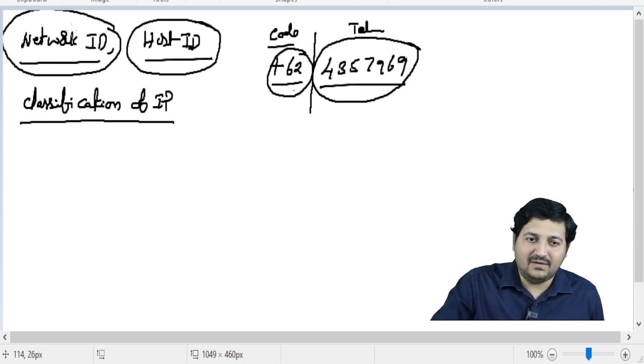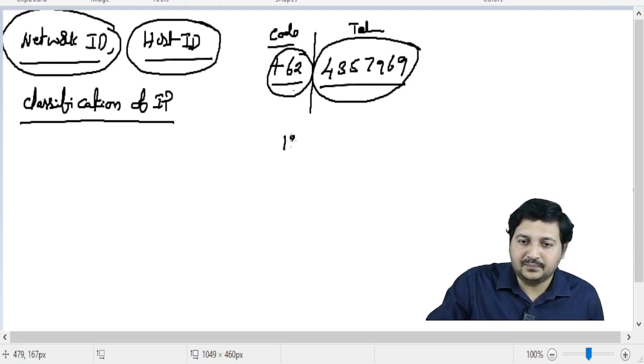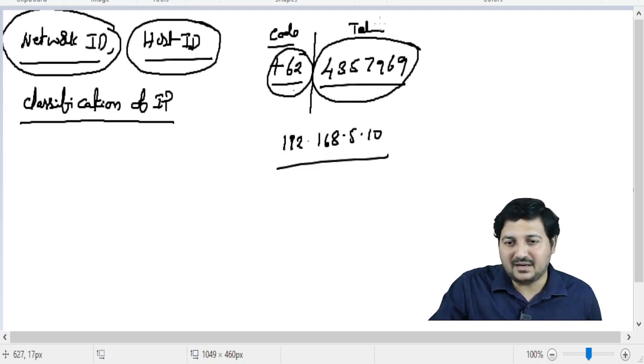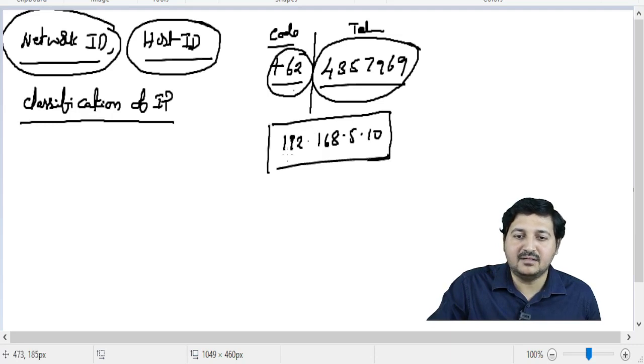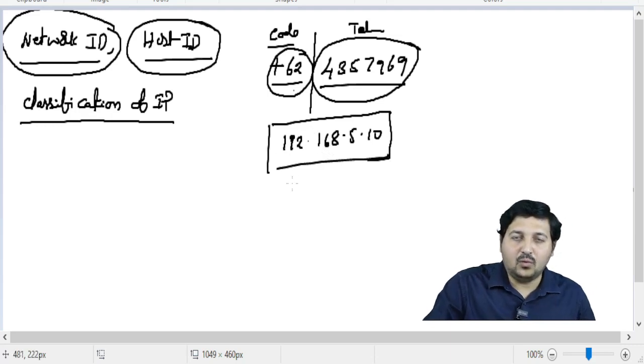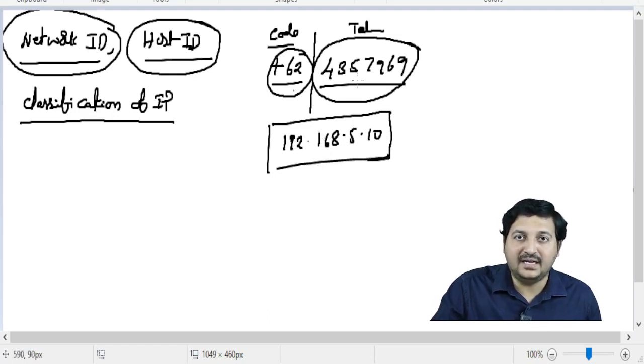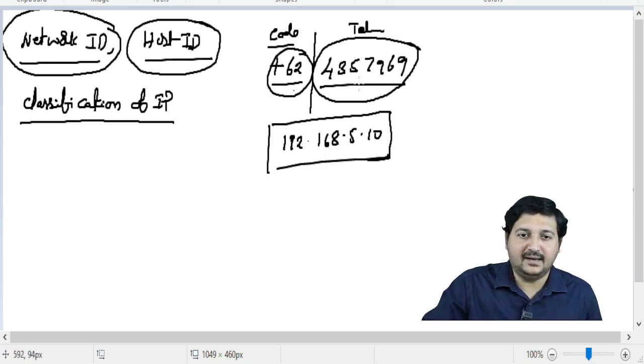In the same way, when you come to an IP address, for example, I have 192.168.5.10. In these numbers, some part is assigned for the network, that is the area code, and some part is assigned for the telephone number, that is the host part. So in short, the whole IP address consists of two parts: a network part and a host part. How to identify my network and how to identify my host, in the upcoming sessions you will understand in detail.